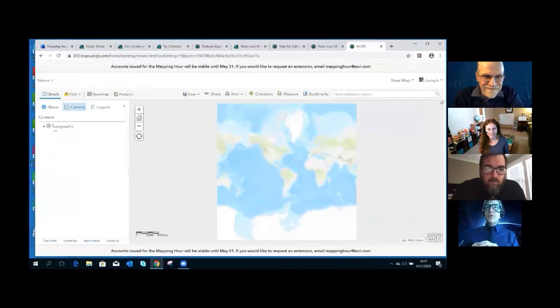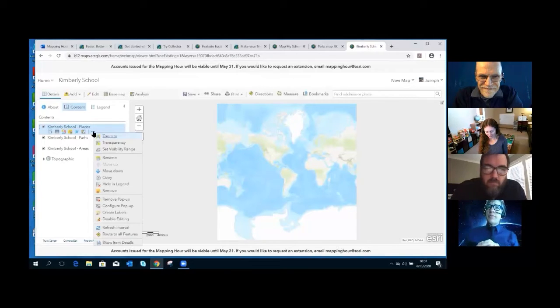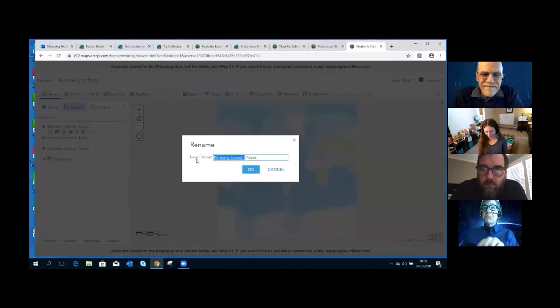This should look familiar. Now we're inside ArcGIS Online, which we spent a lot of time in previous Mapping Hour episodes on. The first thing I want to do here is go to the left side of the map. I want to go to Content and Kimberly School Places. Let's say I don't want those names. Let's say I just want to call it Places, Paths, or Areas. I could rename that here if I want to, okay?